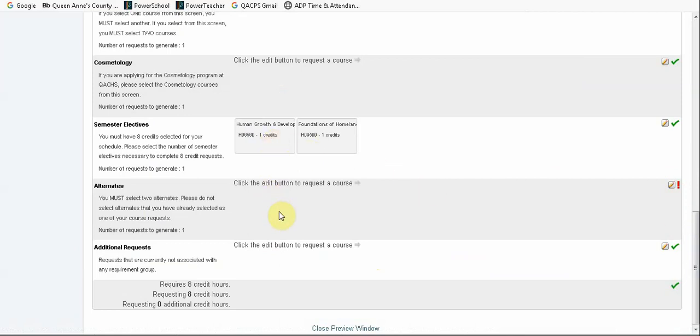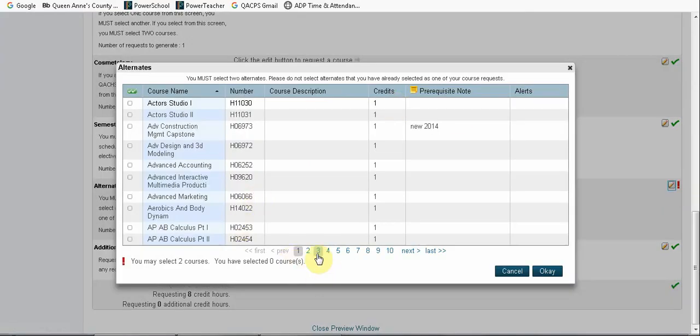I do my best, and all counselors do their best to get your first choice classes in your schedule, but sometimes we have to use alternates. So please help us out and make sure that your alternates are different classes than the classes you've already picked, but classes you'd be willing to take. Once you have your 8 classes and your 2 alternates in your schedule, so let me pick 2 alternates.